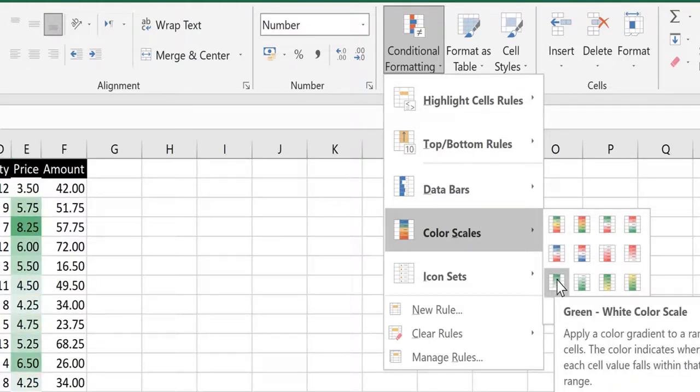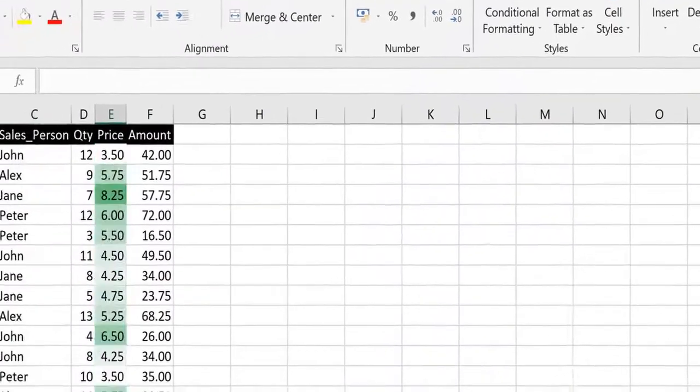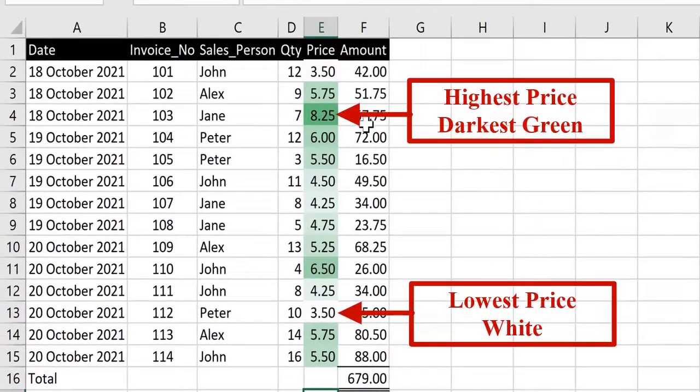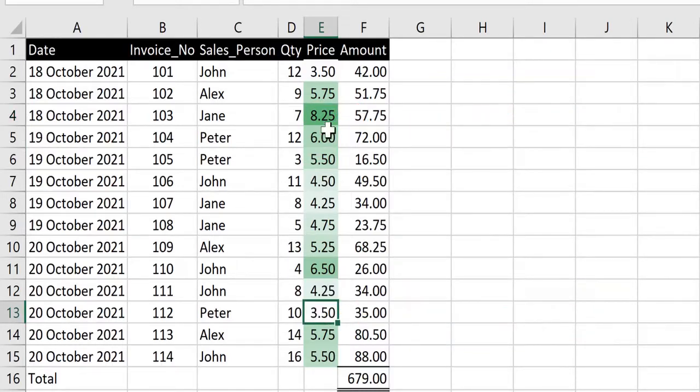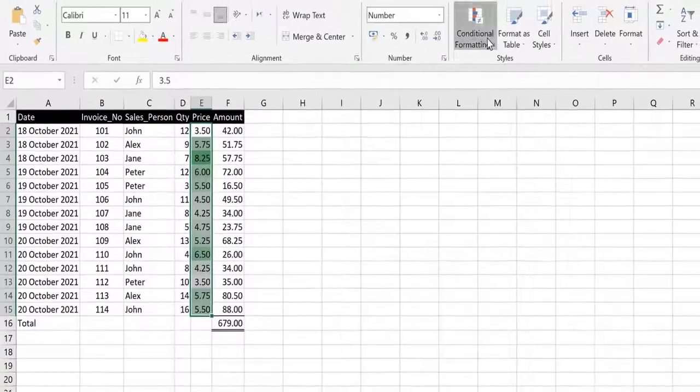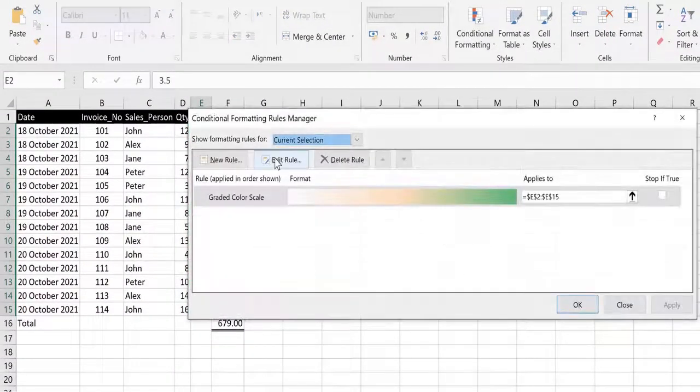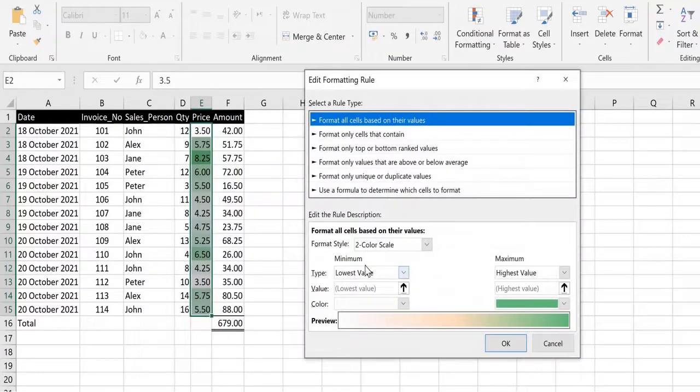This is the green and white 2 color option. After applying the color scale, we can see that the highest price has the darkest green color, whereas as the prices go down, the color becomes lighter and lighter, and finally for the lowest price, the color becomes white, the second color. By selecting the prices and going to conditional formatting, manage rules, editing, we can see that there are 2 color scales. Minimum is a white color and maximum is a green color.